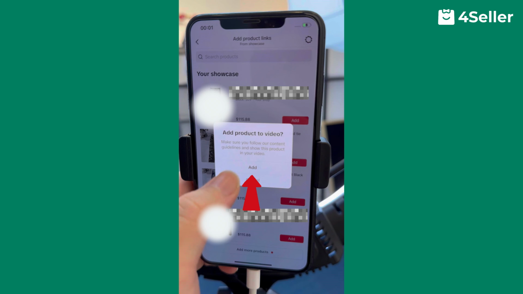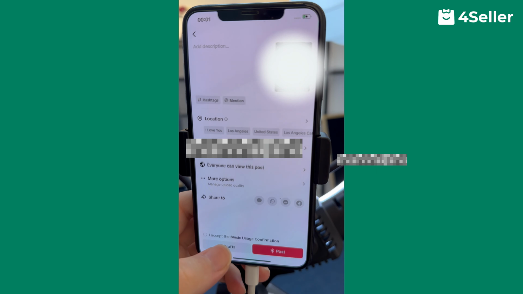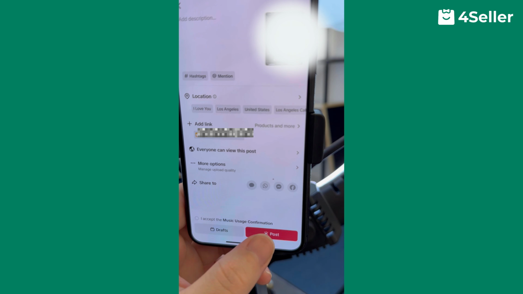Fill in the product name. Tapping on add, it will turn into the page uploading the video. Tap post. The video will be added with yellow basket successfully.